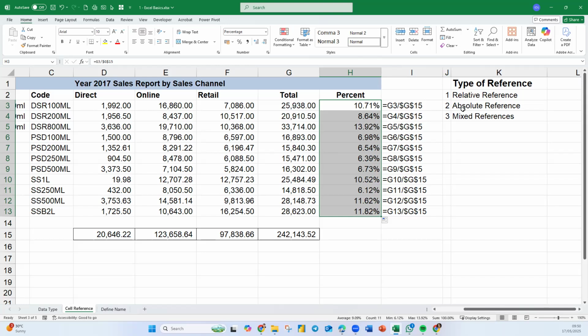So that is what we call absolute reference. Fixed reference or locked or absolute reference. Up to you. Whatever you want to remember, right? Or you just want to remember the dollar symbol. If you apply a dollar symbol to the reference, then it will stay.